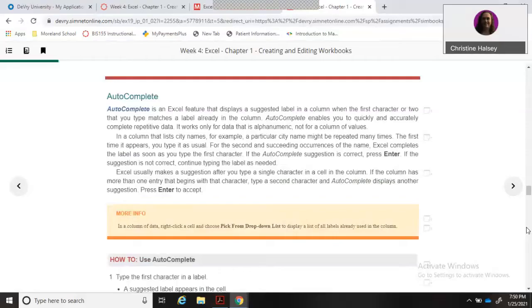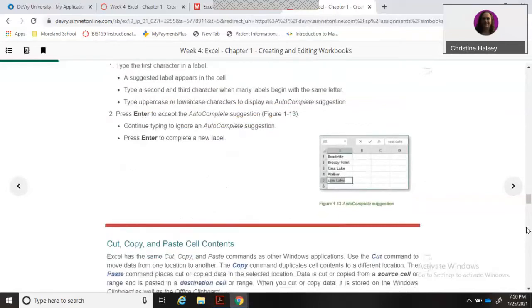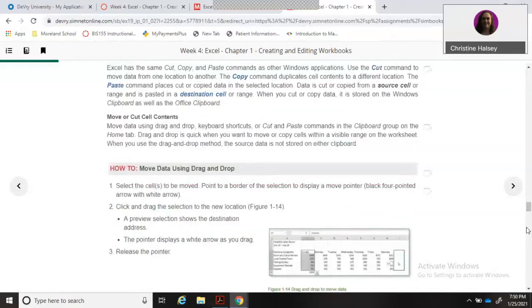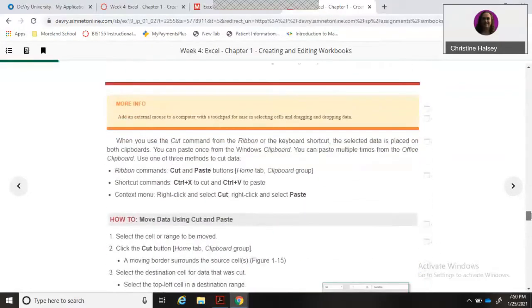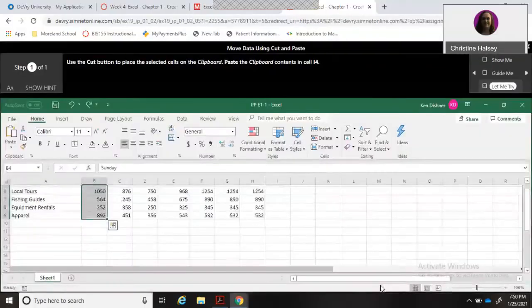Okay, autocomplete is another one of those big helpful things. You see autocomplete all the time used in typing web addresses, entering data. Move data using drag and drop. Move data using cut and paste, and that's the one they want us to try.